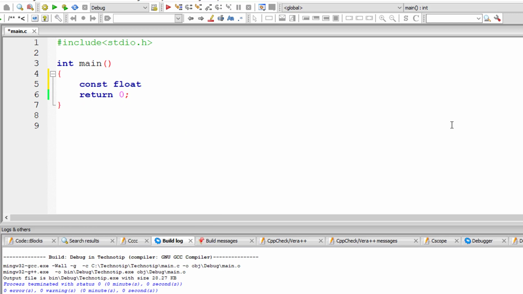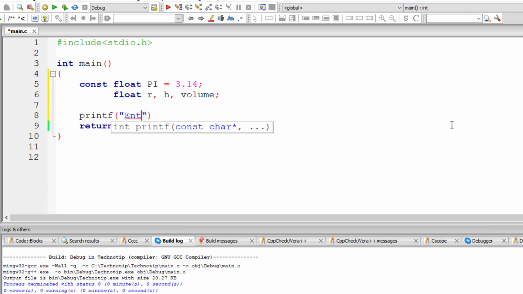So I'll take constant pi, and I'll take radius r, h for height, and volume, floating point variables. I'll ask the user to enter the values for radius and height of the cone.